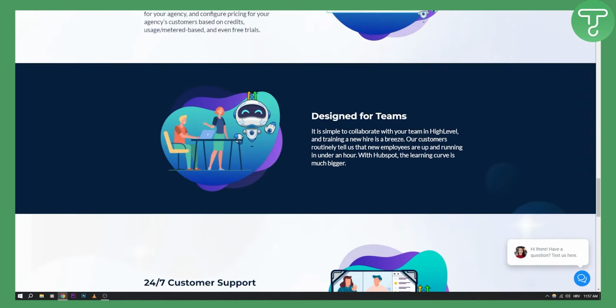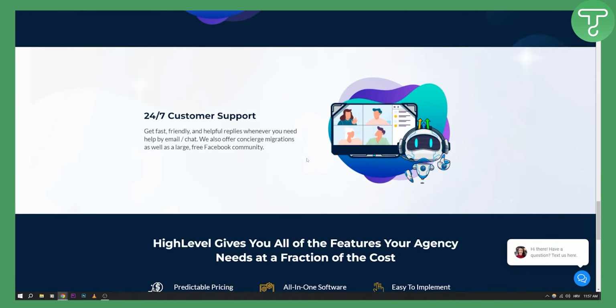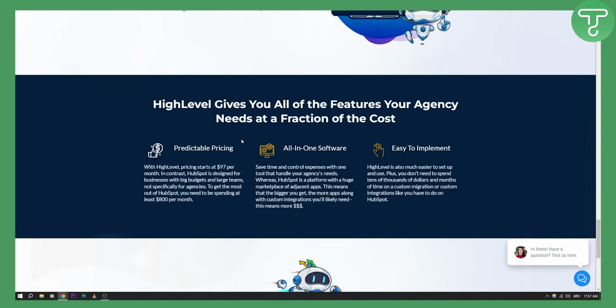It's designed for teams, right? It's simple. You can collaborate simply with your team. With HubSpot, the learning curve is much bigger. With GoHighLevel, the learning curve is not that big, which makes it an easier tool to use, especially for beginners. Now with GoHighLevel, you have 24/7 customer support and a lot more.